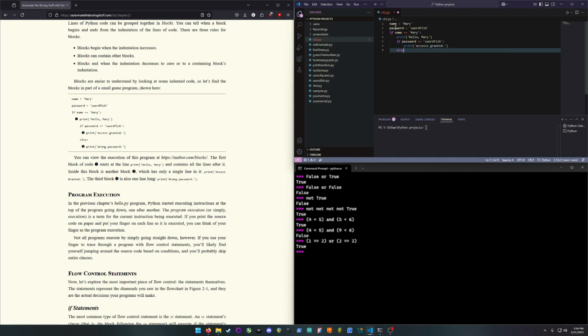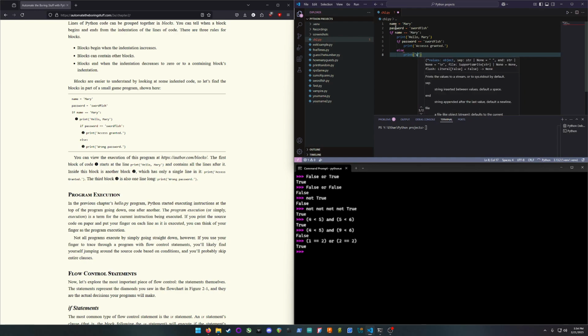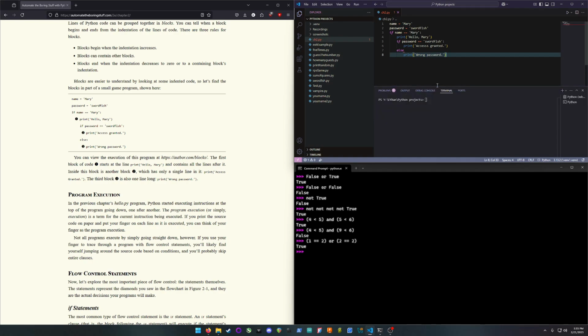And then we're going to go back on the indentation there for this else operator here. Print... Didn't quite do that right. Wrong password. Go to that, and that should be it. So we're going to go ahead and save that, and then run that and walk through how that works.